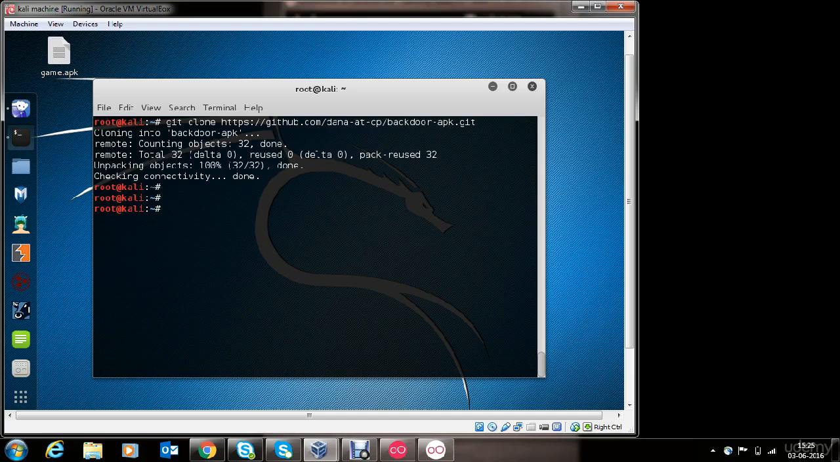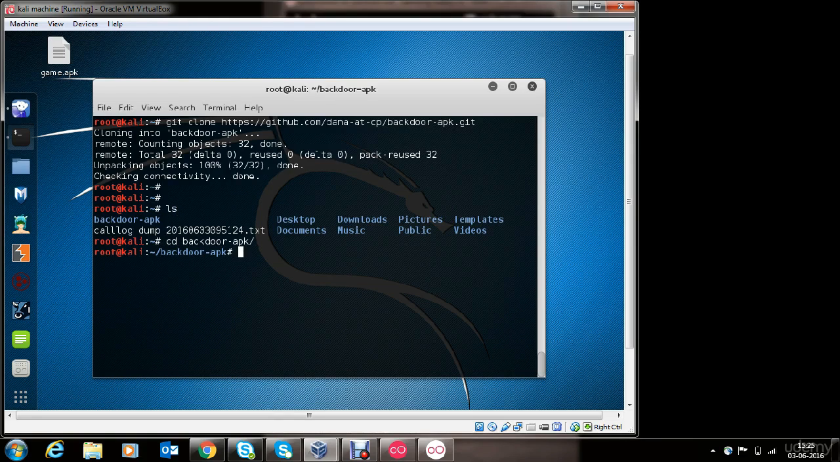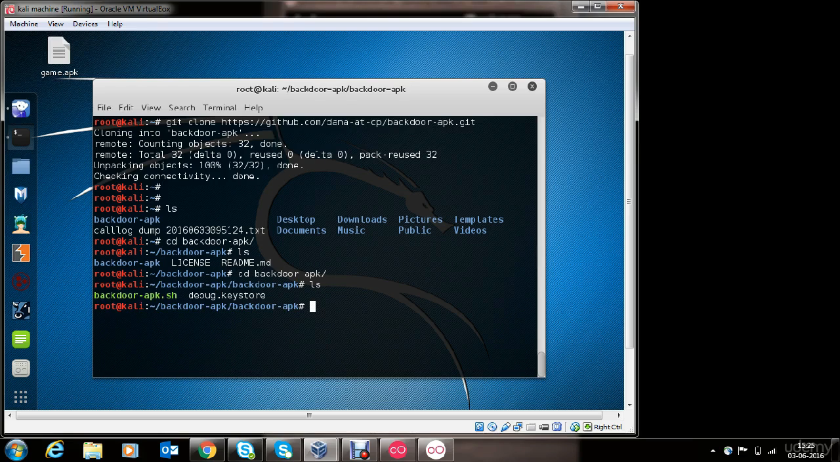It's done for me. Do an ls and we can see there is a backdoor.apk directory here. Go to cd backdoor.apk, do an ls, again go to cd backdoor.apk, do an ls, and we can see there is a backdoorapk.sh script.